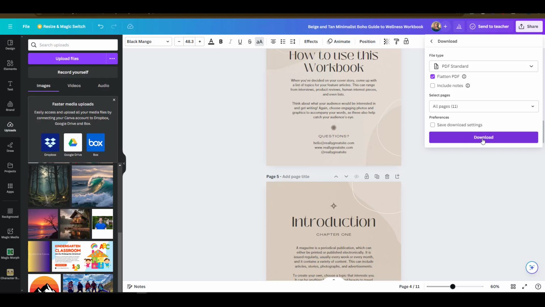This is how you can create a lead magnet using ChatGPT and Canva.